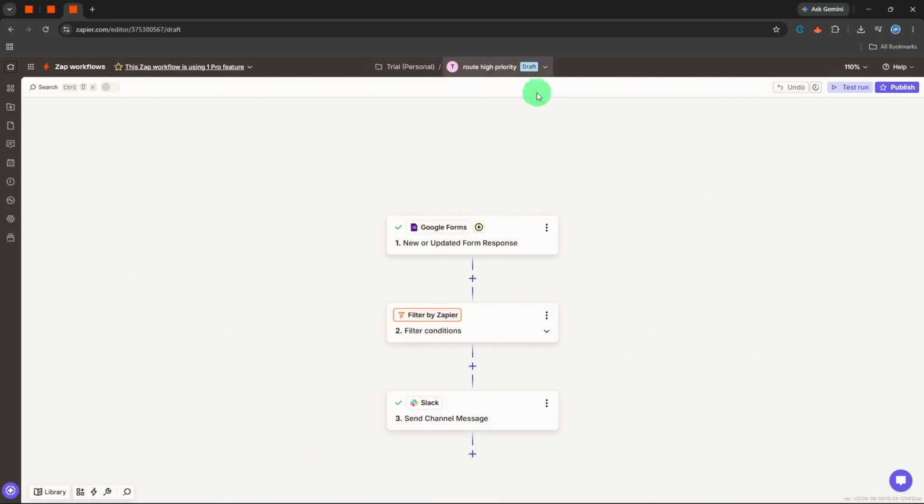Now that it's running, there are two things you'll almost certainly want next. First, handling the lower priorities. Instead of packing everything into one Zap with complicated filters, I create separate Zaps for each priority level, or better yet, use Paths by Zapier. Paths lets you branch the workflow inside a single Zap. One path for urgent and high that goes to the escalation channel, one path for medium that sends to the standard queue, and a path for low that just logs it to a spreadsheet. That's cleaner and easier to maintain.